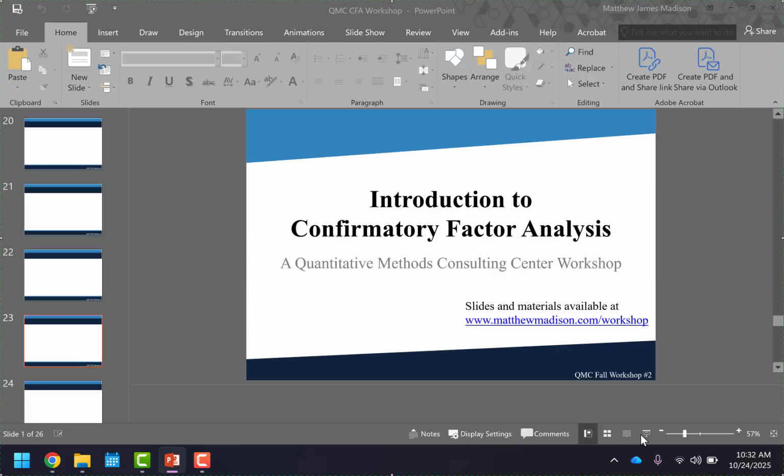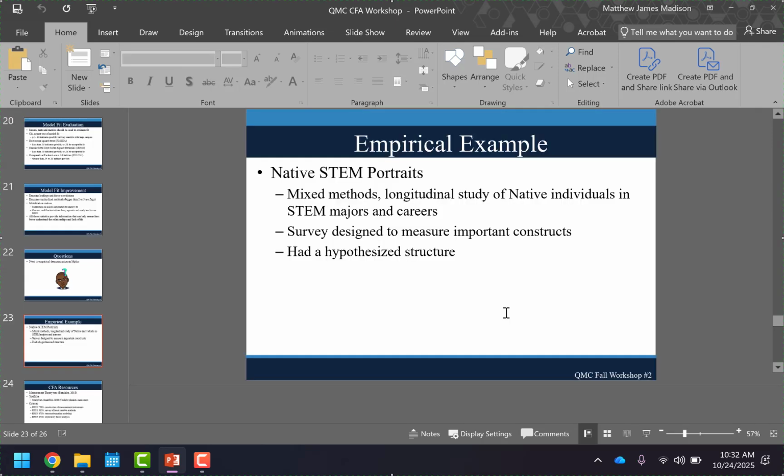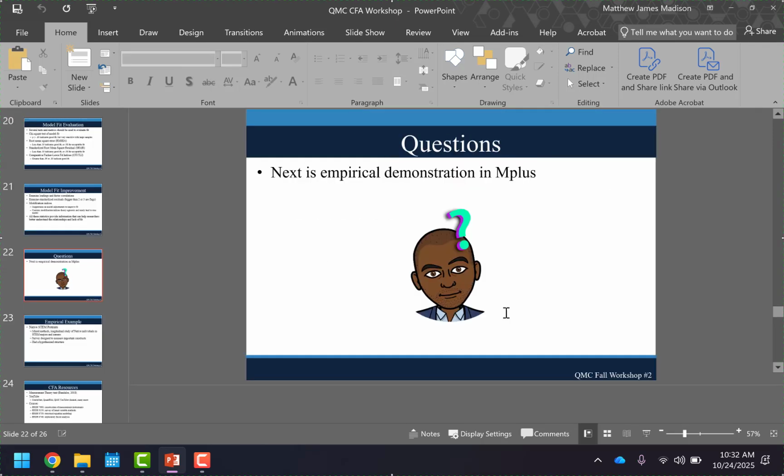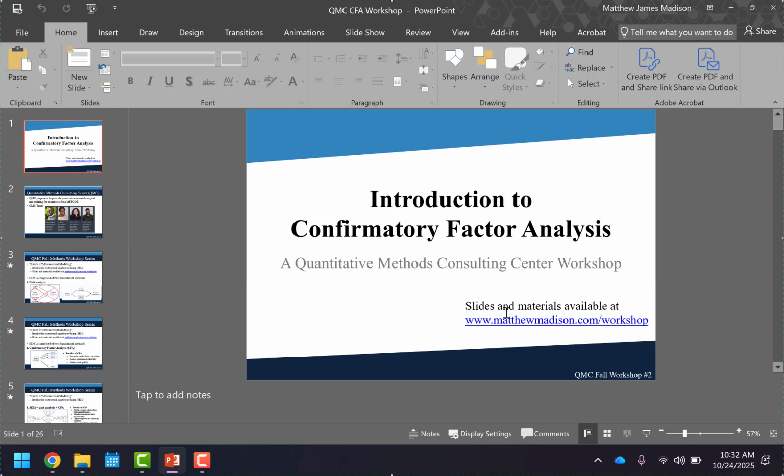All right, so the first thing I'm going to do, this is in the materials, which are available at matthewmadison.com/workshop. So if you go there, you can find the materials.